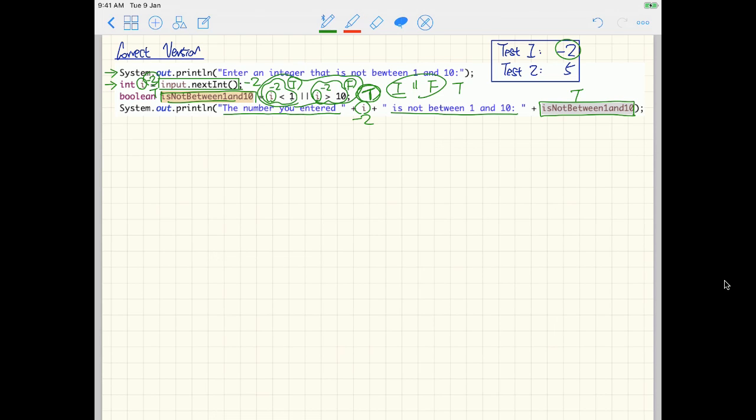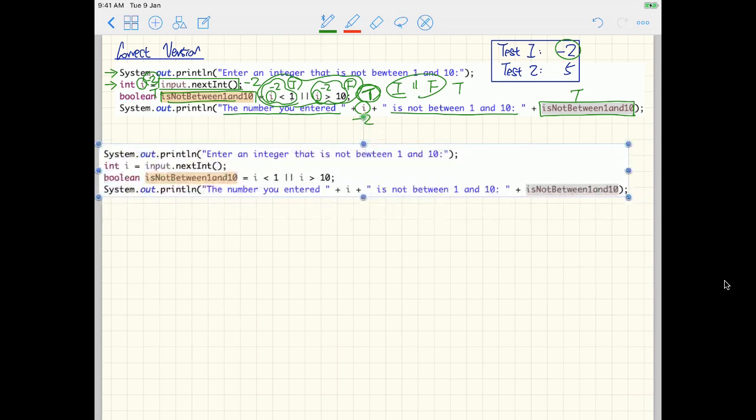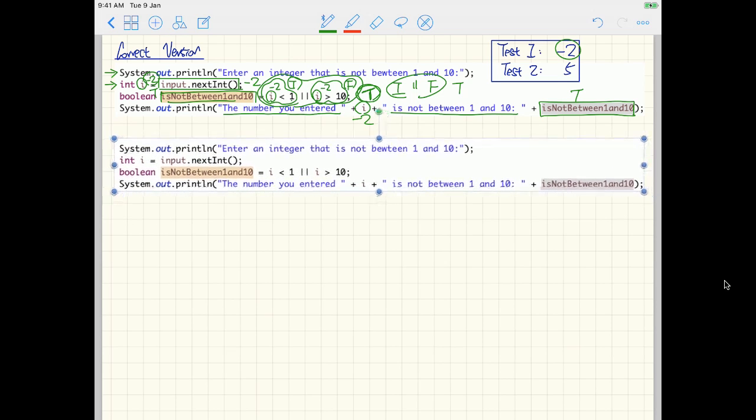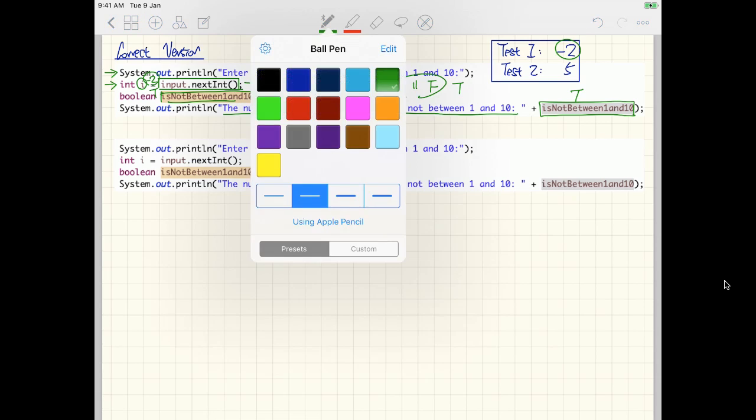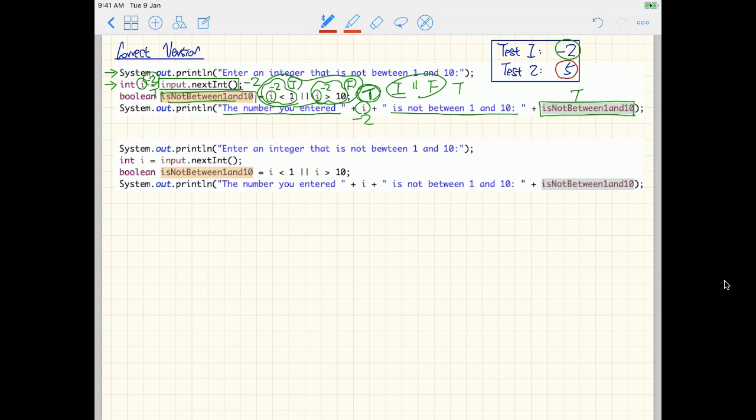Let me paste the same fragment of code over here, and then we're going to have a different run. For the second run, we're going to do the test value 5. We enter a value between 1 and 10. We prompt the user, and for this test 2, the user enters 5. That means i will be storing 5 this time. So i over here will be 5, and i over here will be 5.